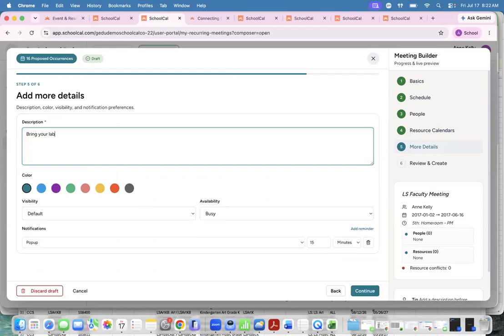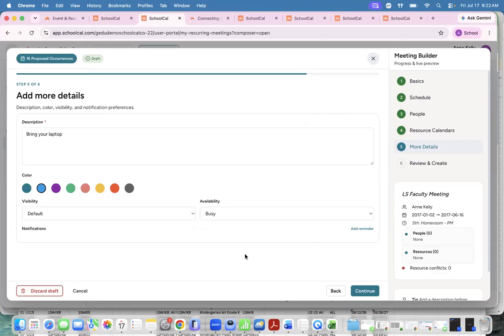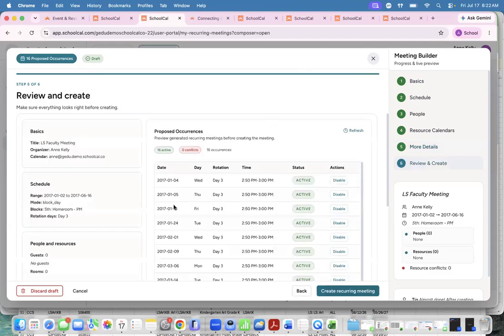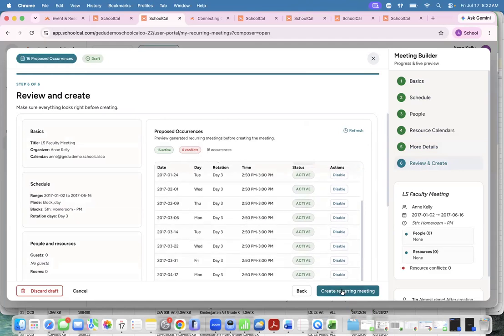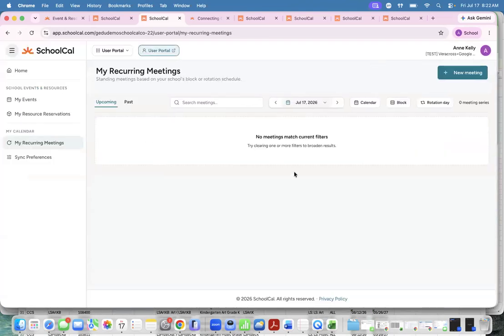Bring your laptop. Of course, that's going to add to all the occurrences. And you can make it a specific color if you wish. We're going to say visibility is default, and you can add a reminder, or you can just delete the reminder, which is probably what most people are going to do. Then I'm going to continue, and it's going to show me all the events that would be created. And then I would just create the recurring meeting and it would add these all to my calendar. And I would also see them in my dashboard.